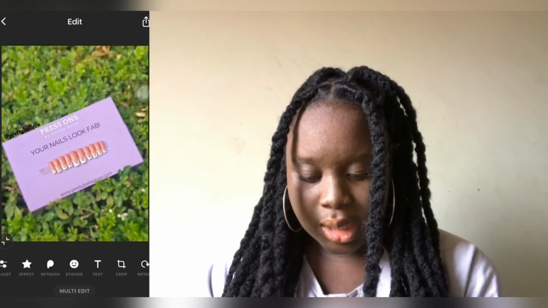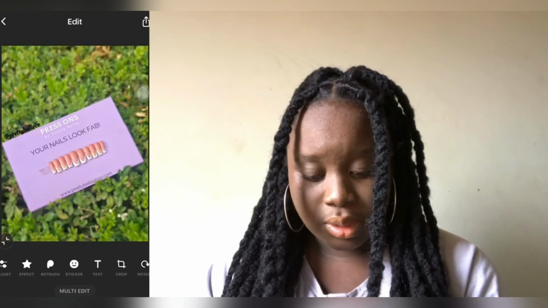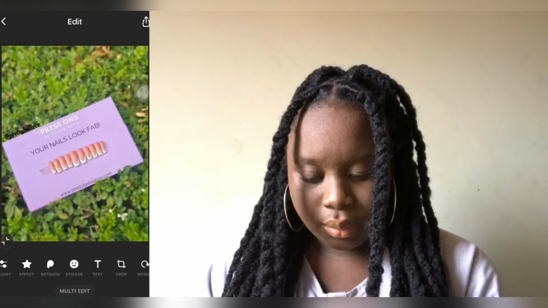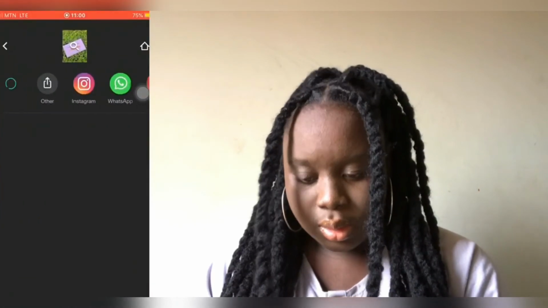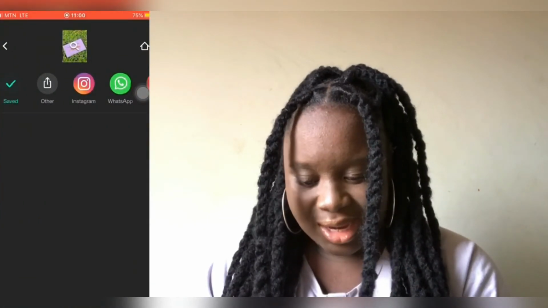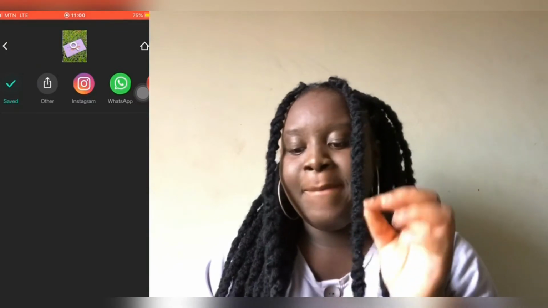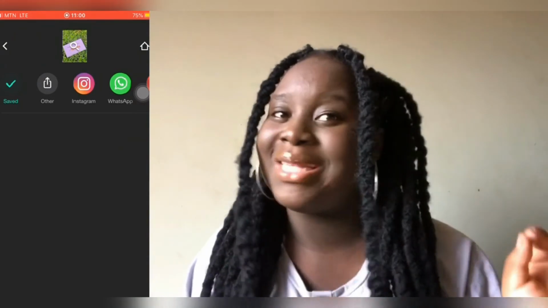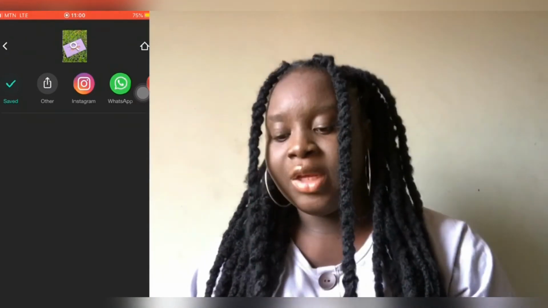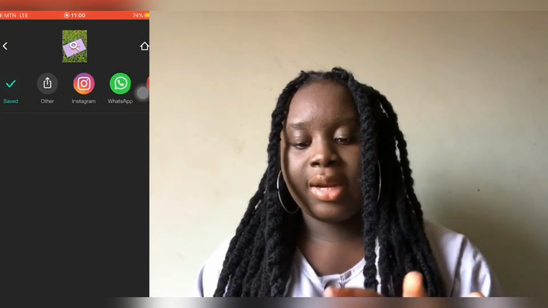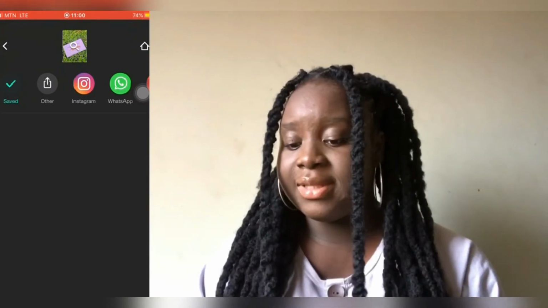Then I put it at any corner of the picture, but I make sure it's directly on the product, so that when somebody steals it, the person cannot crop it out. That is a smart way. So when I'm done, I just save it, and then voila.